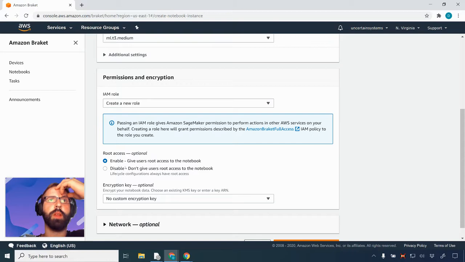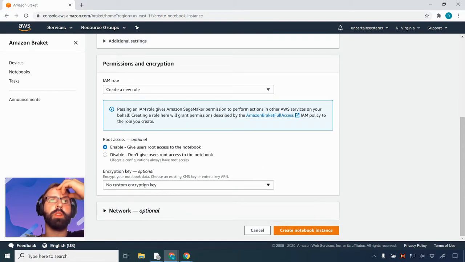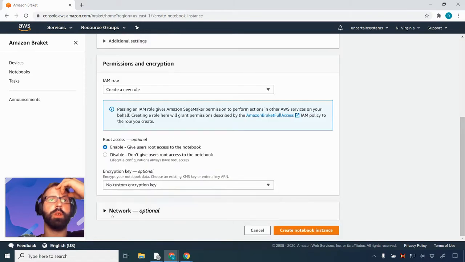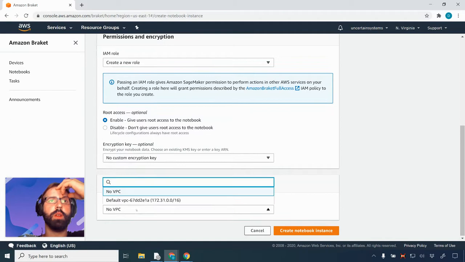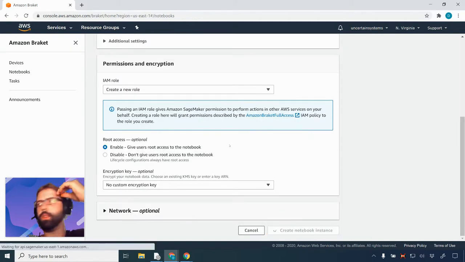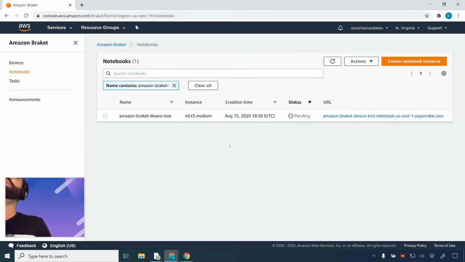Root access, optional: enable to give users root access to the notebook. Encryption key: no custom encryption key. Network, optional: no VPC. What else can you find? Okay, whatever. Create a notebook instance. So that creates an instance, that creates a notebook. Let me see if we can open up the light a little bit. I mean, you won't see any big difference because of the background, but I do actually.